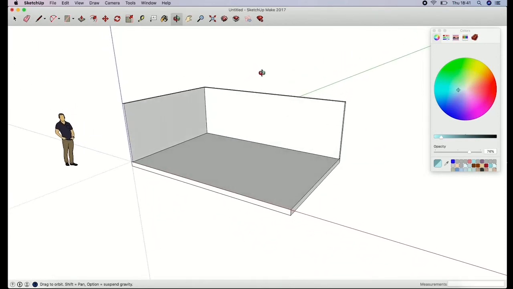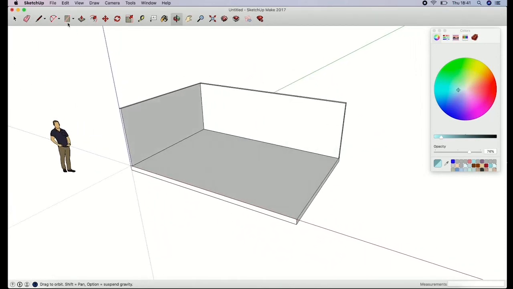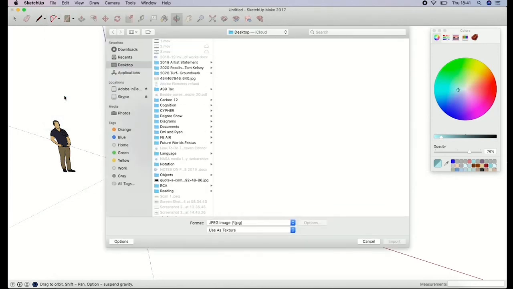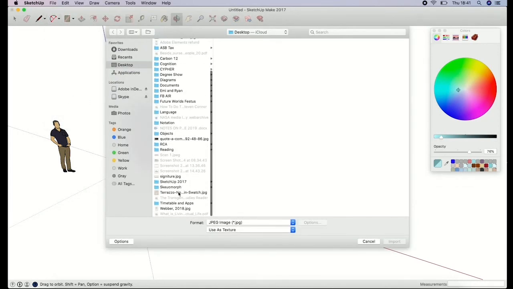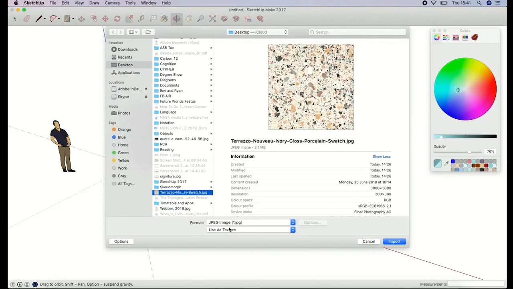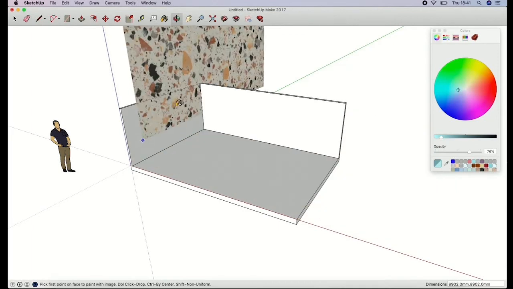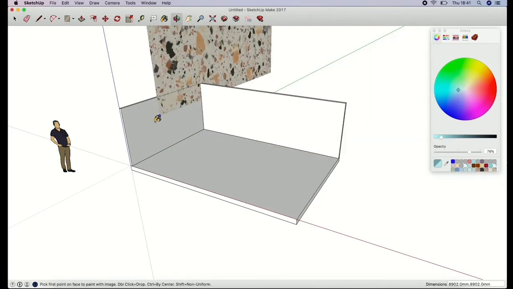And then to put a texture on the floor, I'm going to import one from an image I've downloaded from the internet. So if I go to File, Import, I've saved it under terrazzo. I'm going to import it as a texture. Press import. If you move it around, it will kind of snap to different surfaces.